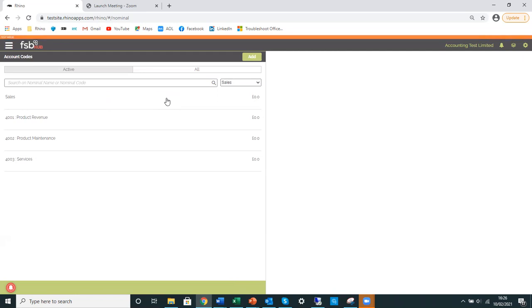So when the business enters in an invoice, for those that don't need the complexity, they won't even see any reference to nominal codes. Rhino will detect if there are multiple codes available for sales and will prompt them. It'll provide them with a drop down to select which one, if they require that sophistication. That's quite important. The same with the expenses.